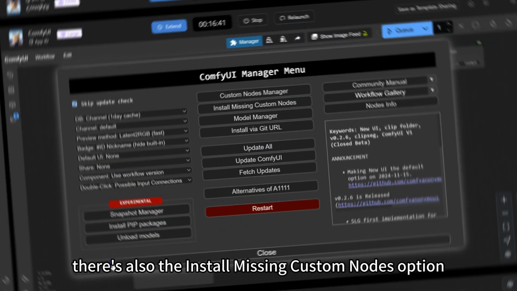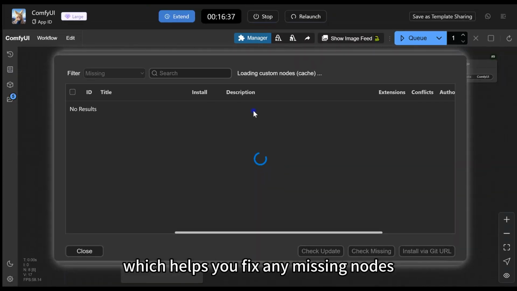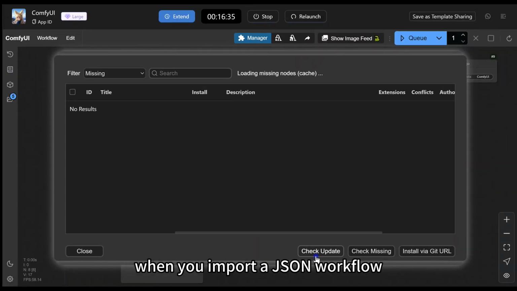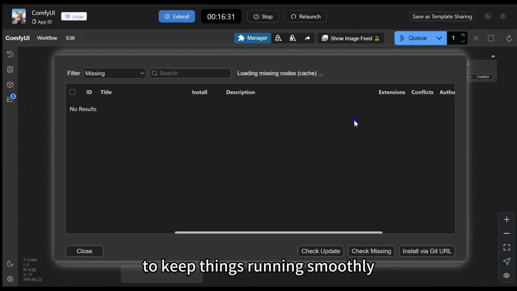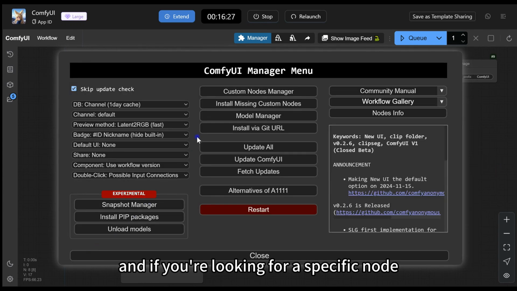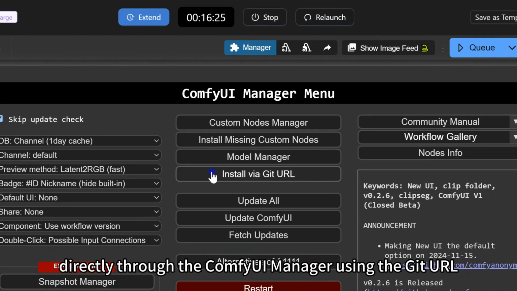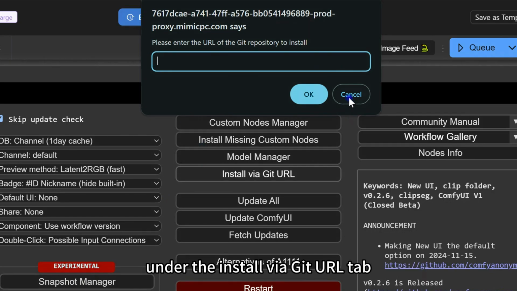There's also the Install Missing Custom Nodes option, which helps you fix any missing nodes when you import a JSON workflow. It automatically downloads the necessary nodes to keep things running smoothly. And if you're looking for a specific node, you can add it directly through the ComfyUI manager using the Git URL under the Install via Git URL tab.